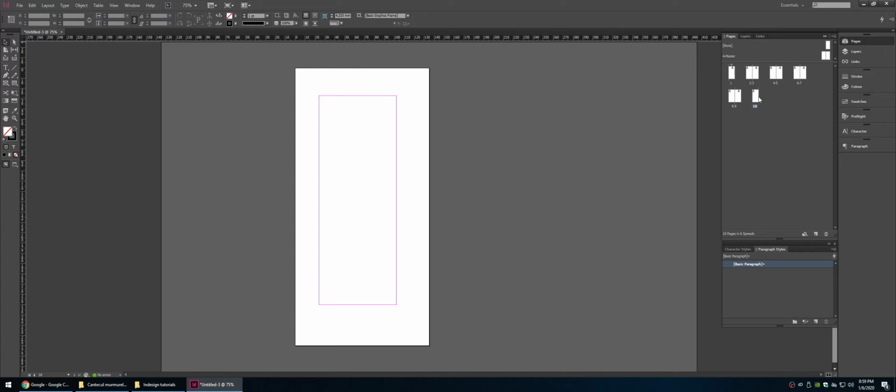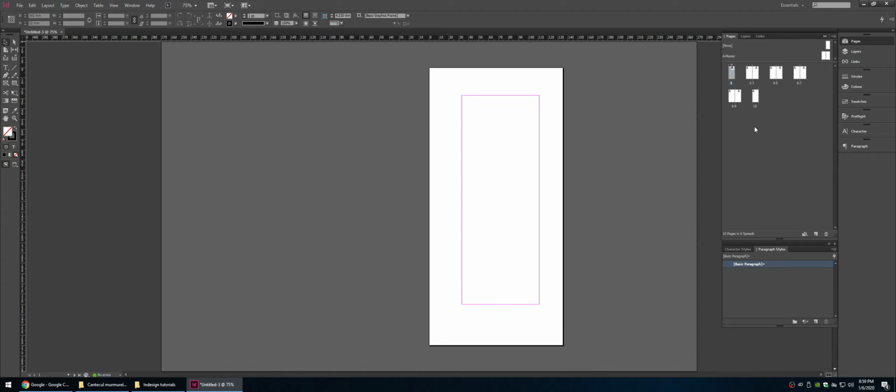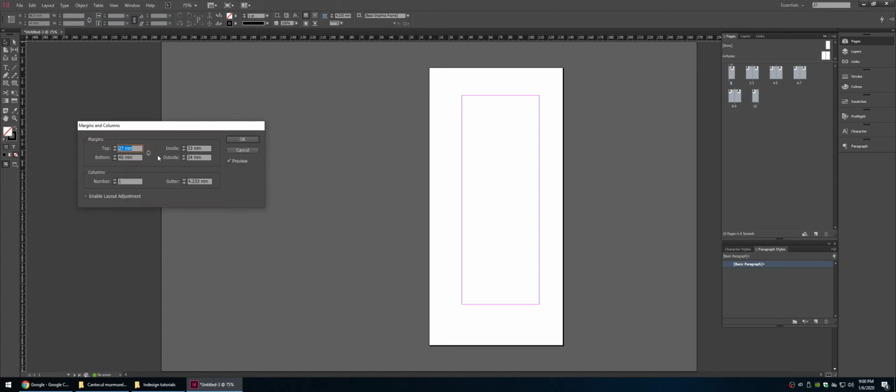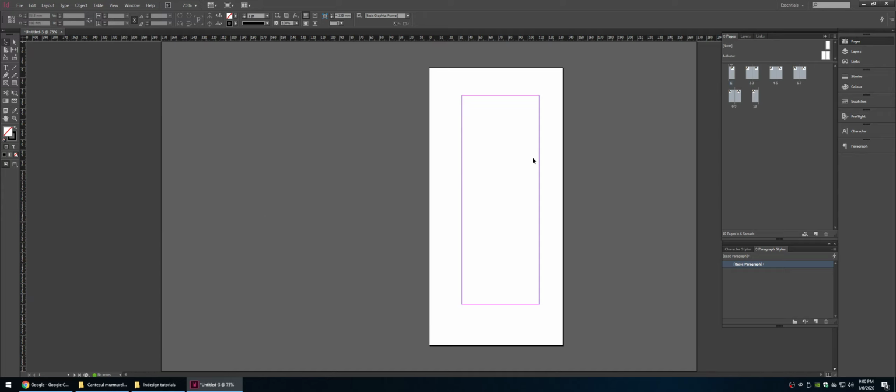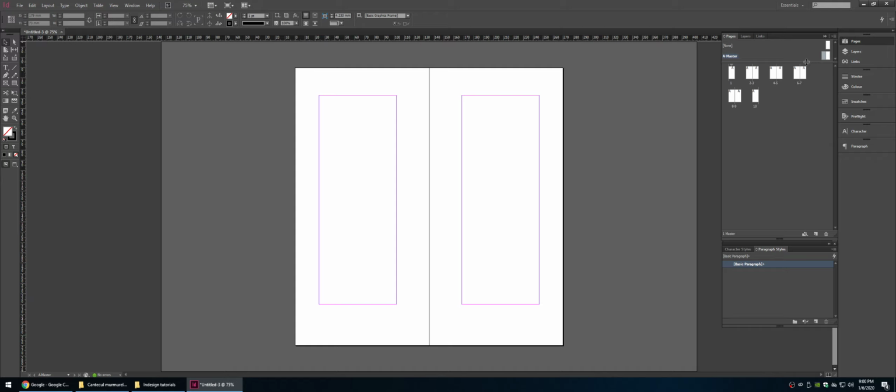Now, if you select all the pages, if you make your pages here, go to page 1, double click on the page 1, and select all pages, you can go to Layout, Margins and Columns, and change your layout on all the pages at once. But I prefer to do this in the master.